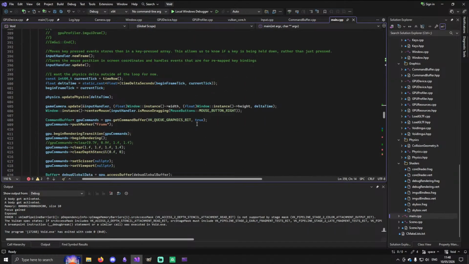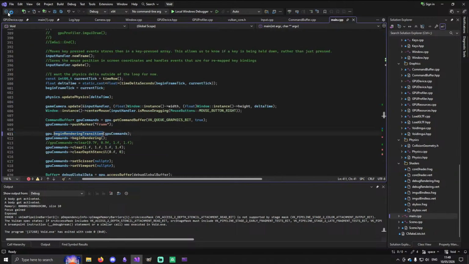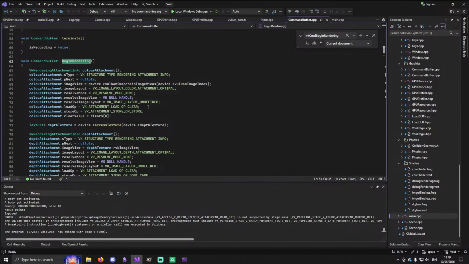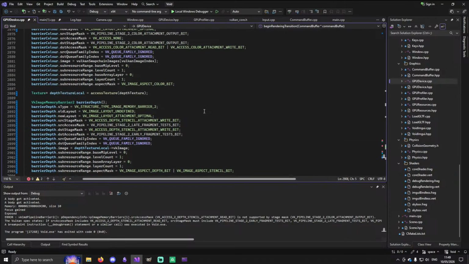So we have begin rendering transition, which is this. Okay, this is now, but then we need to do the dynamic rendering. Begin dynamic rendering. Okay. So yes, we should be in depth at this point with the same depth texture. Again, let's just make sure we're using the same depth texture. We've got to challenge our assumptions when we're doing this type of thing. Depth texture. Yeah, that seems the same to me. This is in the GPU class, which is what that's referencing.